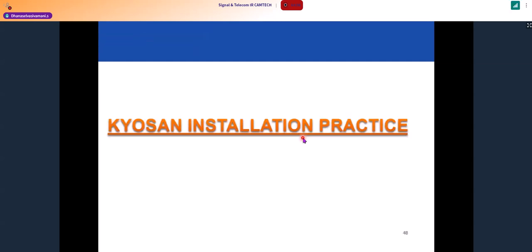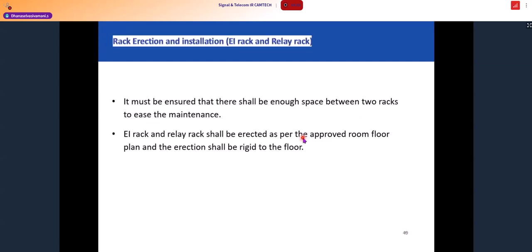Then we'll go into the KFA BMC installation practice. These are the rack erections. We have to ensure that there is a space between the two racks for the EC maintenance, and the EA rack and relay rack shall be erected as per the approved floor plan only.